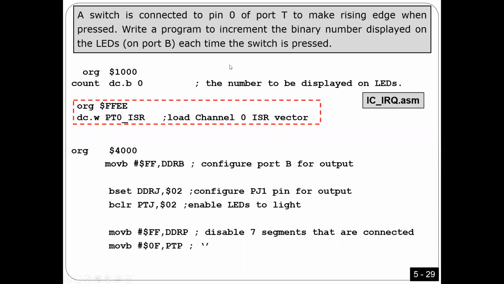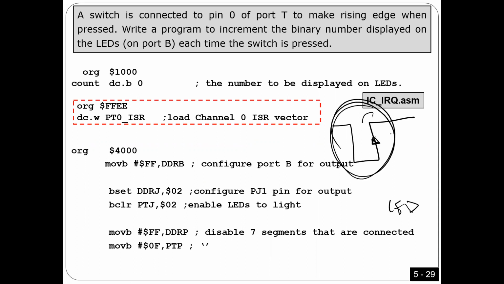So if you see here, guys, I want to make a rising edge every time I press. A switch is connected here, so every time I press a button, there is a rising edge. There is one LED. Every time I press a button, if the LED is on, I'm going to make it off. If it is off, I'm going to make it on. You got what I'm saying? So every time I press a button, I'm going to trigger an interrupt this way on port T, and then in the interrupt subroutine, I'm going to toggle the LED, right? Very simple program.